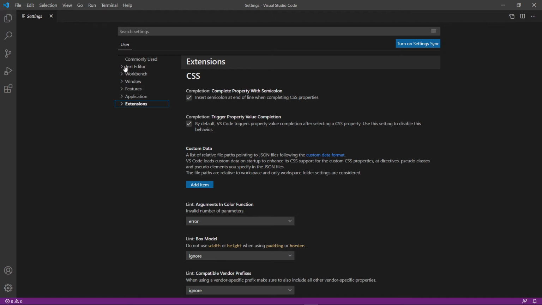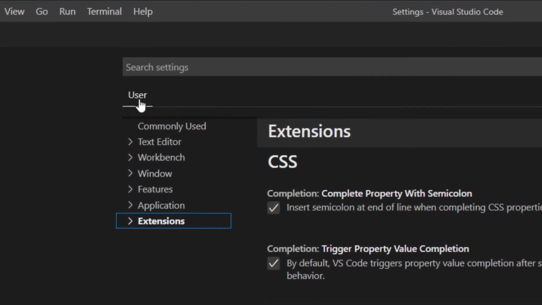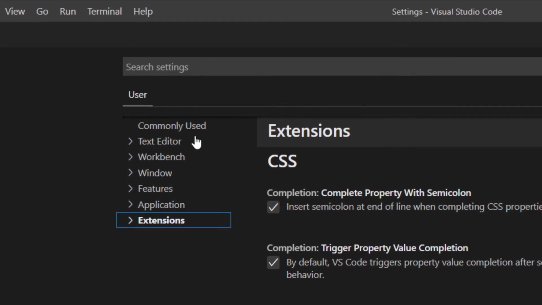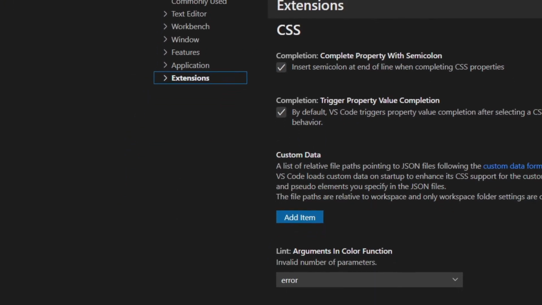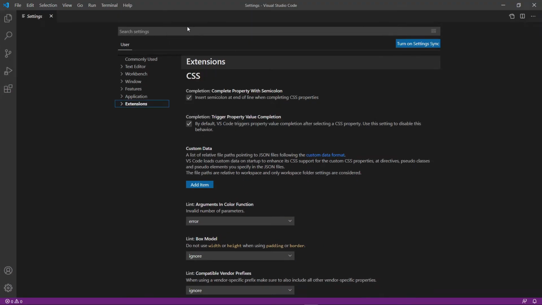One thing that I didn't mention is that this is for the user. So basically it changes the settings of all the workspaces. Okay. But if you've got a workspace open, you will be able to see another tab here where you can change the settings for just that workspace. You can also change the color theme from here. Color theme. You can change it to light.